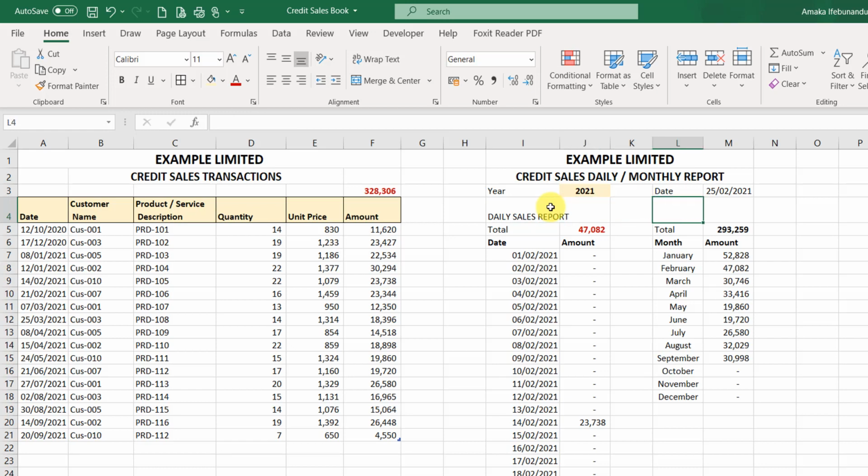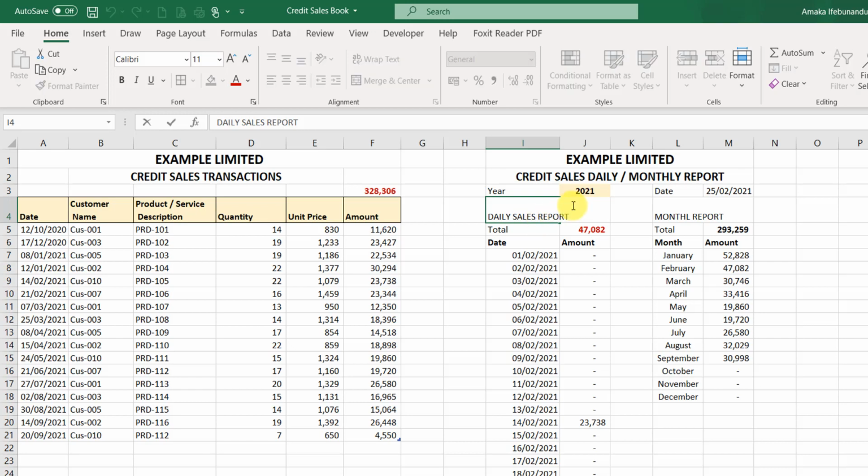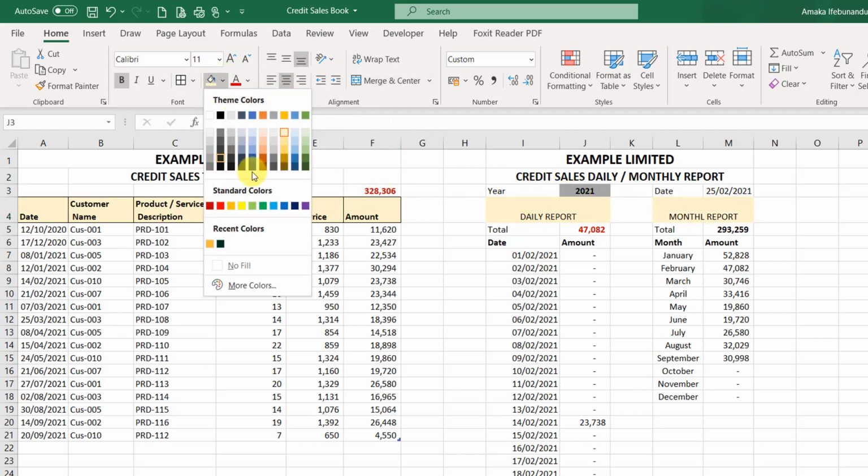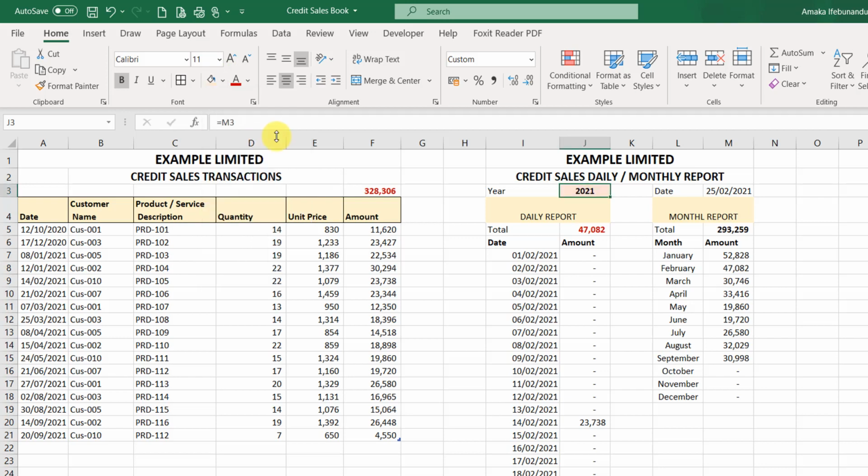Then we have the monthly sales or monthly reports. I just say monthly reports to make it shorter. So I can now merge and center, and give it a fill color. Good. Let me just give this a different fill color just to differentiate it. So that's it. If you change this now to, let's say, April, watch and see what happens.